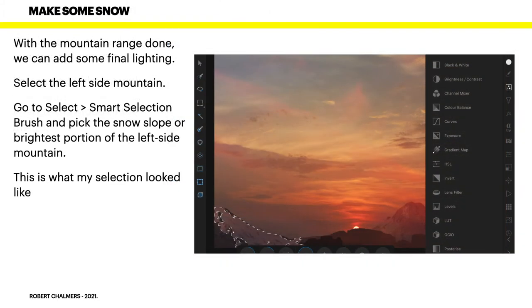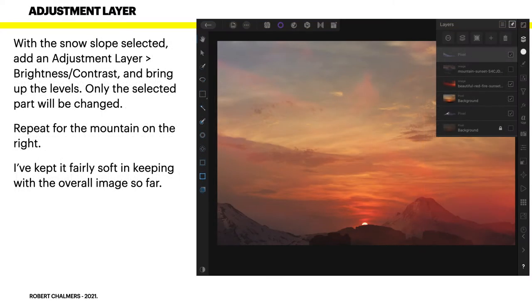With the mountain range done, more or less, we can add some final lighting. So select the left side mountain, go to Select, Smart Selection Brush, and pick the snowy slope, or the brightest portion of the left side mountain, and in this case it is the snowy slope. This is what my selection looked like. With the snowy slope selected, add an adjustment layer called Brightness and Contrast and bring up the levels. Only the selected part will be changed.